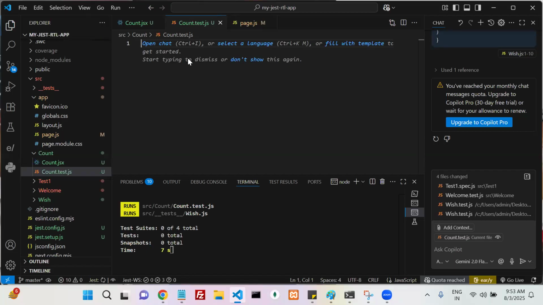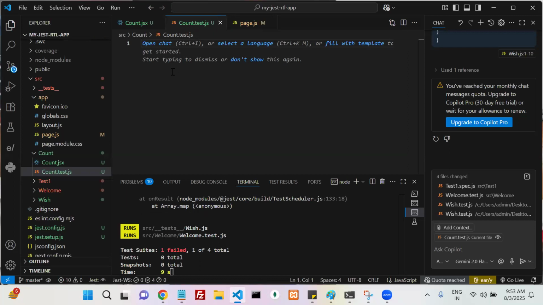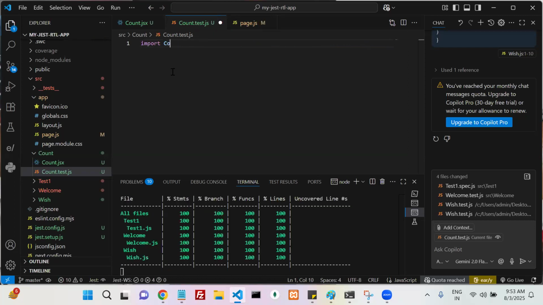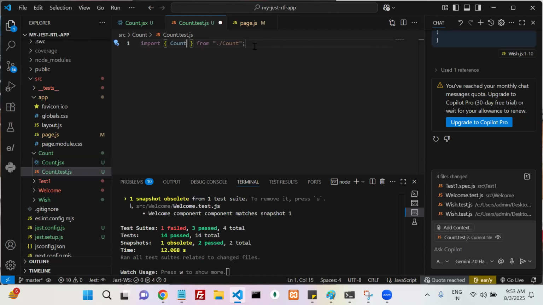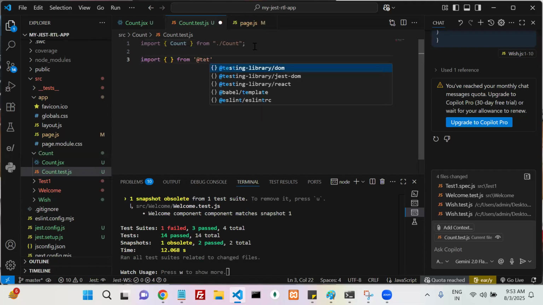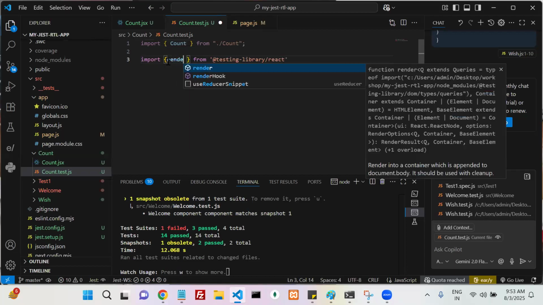Which component do you want me to load? The count component, get it first. I want to render this component. That's the reason. I want the render method, which is coming from the React testing library. So this is my render.